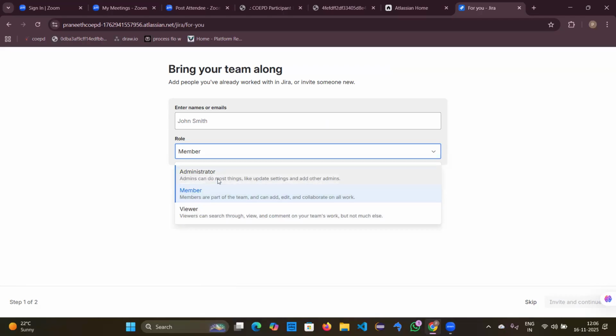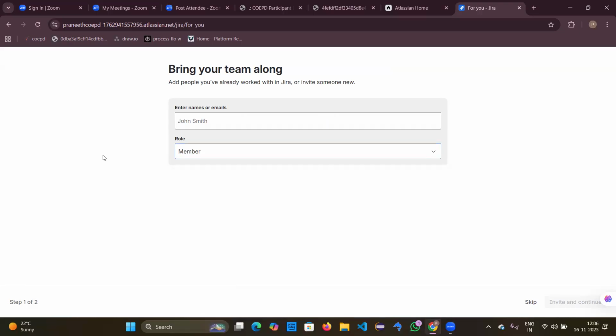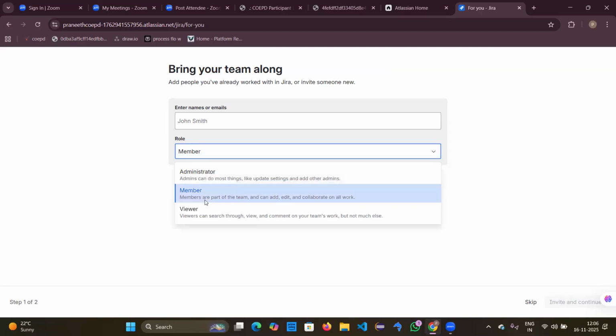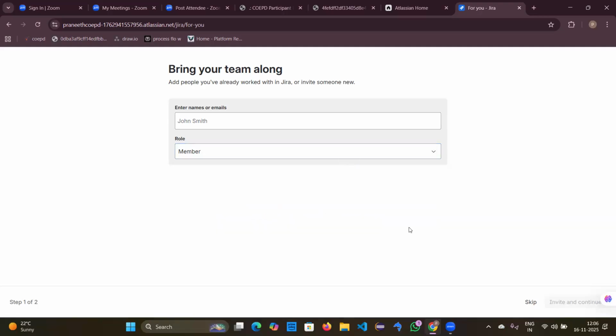Administrator is nothing but someone who acts like an admin. He will be the main point where you can edit or do anything. And viewer is just like if you want to show your content only to a particular person, then you can add this person and select the role as viewer. So he will not have access to edit or change the things that you have done. For now, I don't want to add any team members, so you can just click on skip. If you want to add, you can add and click on invite and continue.